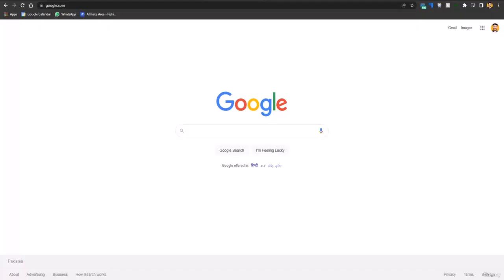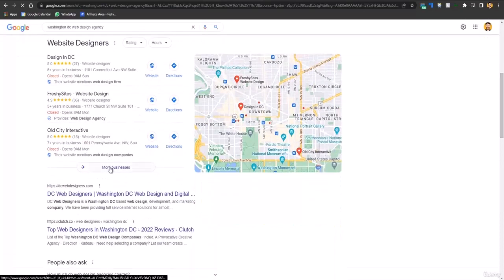Now the next strategy is not to find web design clients, but to find high-ticket web design agencies which have work but are looking for someone to outsource to. Okay, so how to do that? Just think in your mind of some premium locations. Let's suppose Washington DC. Okay, so I'll just search for Washington DC web design agency. Just go below and I'll click on more businesses.